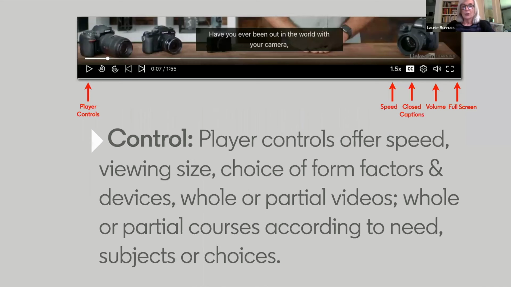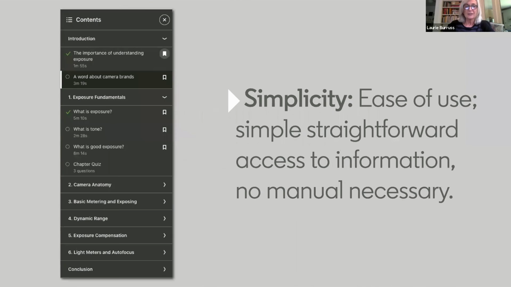Control. Learners love to have control, so they feel like they can guide their experience. Player controls offer speed, viewing size, choice of form factors and devices, whole or partial videos, whole or partial courses, according to the need, the subjects, and the choices the student or learner makes.